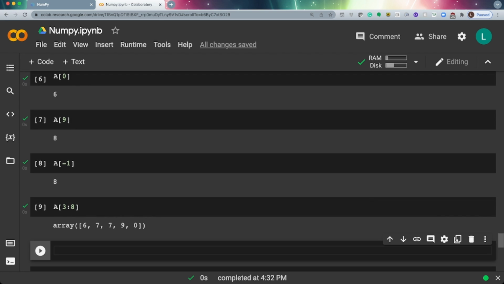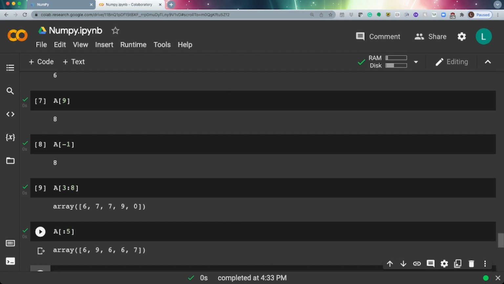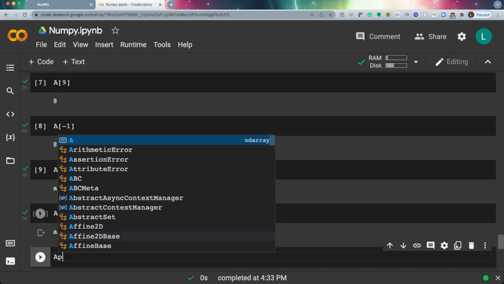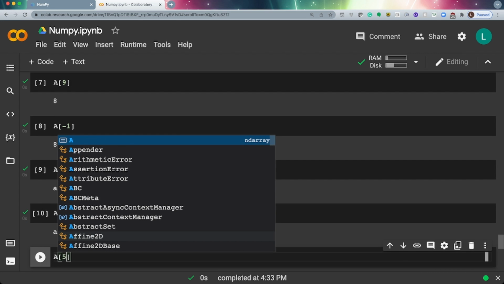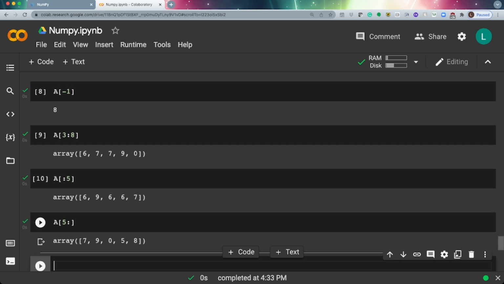You can see we can even have more interesting things, like colon 5. That gives the first 5 numbers, starting from 0 all the way to less than 5, which is 4. We can also do 5 and colon, which starts from index 5 and goes all the way to the very end of the list. That is what you can typically use for a one-dimensional array.